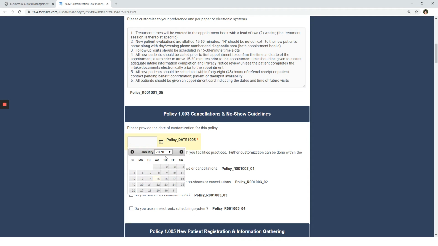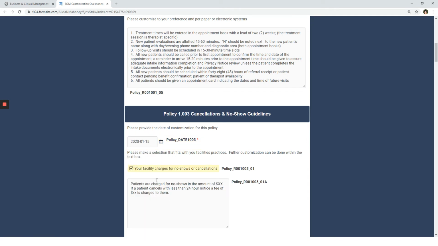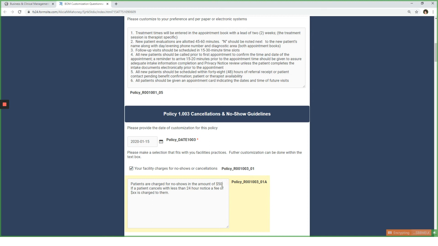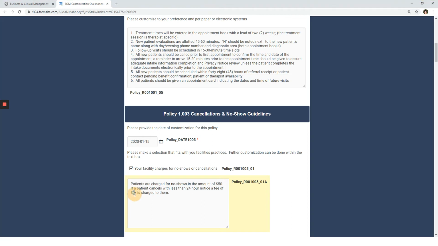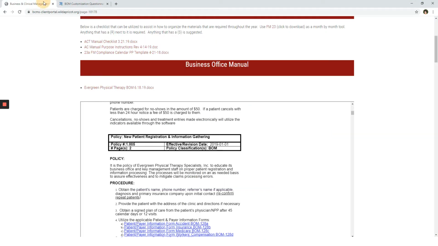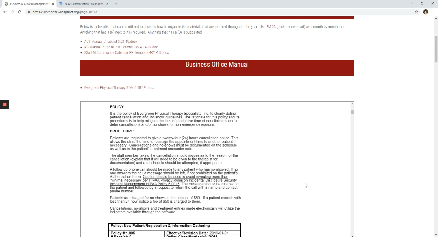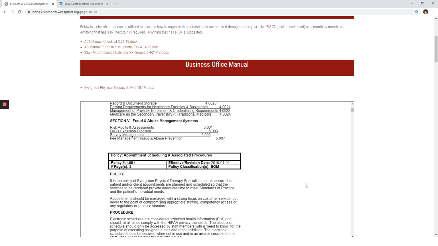Same thing goes for another policy here, how you would customize within the box. If you were to do no charges, no shows or cancellations, you would want to come in here and just modify this based upon what you guys do. Once you're done with the actual customizing of the questionnaires, you will simply hit submit and your fully scribed policy and procedure manuals will come to fruition.